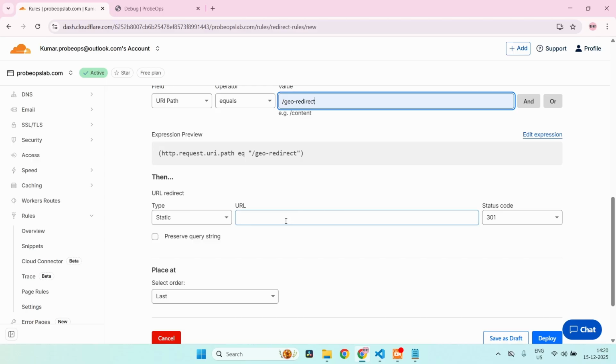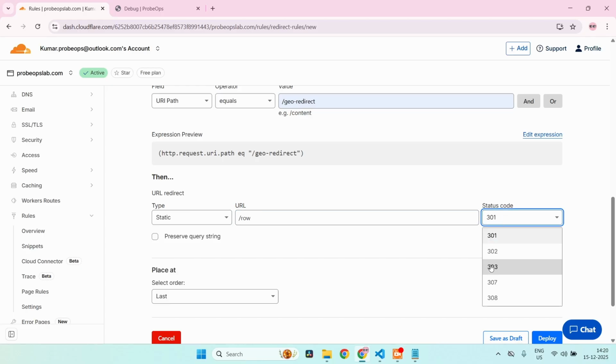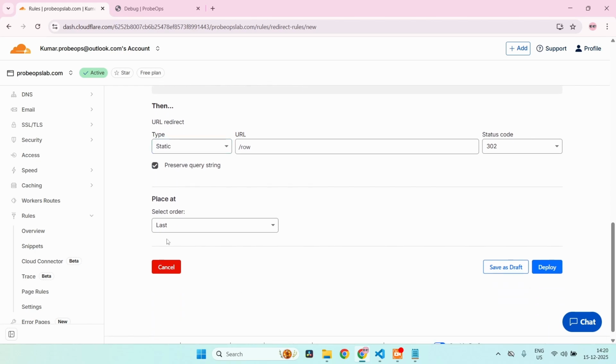And then I'll say type static and then it should be redirected to /ROW. And status code again I'll say 302, preserve query string, and this is again important. We want to save it at the last place so that all other rules which are for other countries should be triggering before that. And then I'll click on deploy.